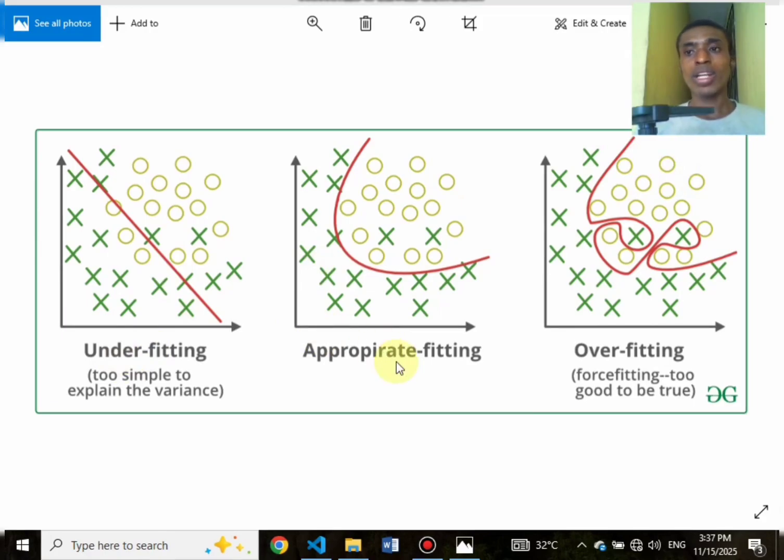Overfitting is more like when the model has learned too much, more than what is required. You can see down here, overfitting is fitting too good to be true. The cause of overfitting is that the model learns so much, like I stated earlier. When I say learning too much, it also learns all those noises and inappropriate stuff.